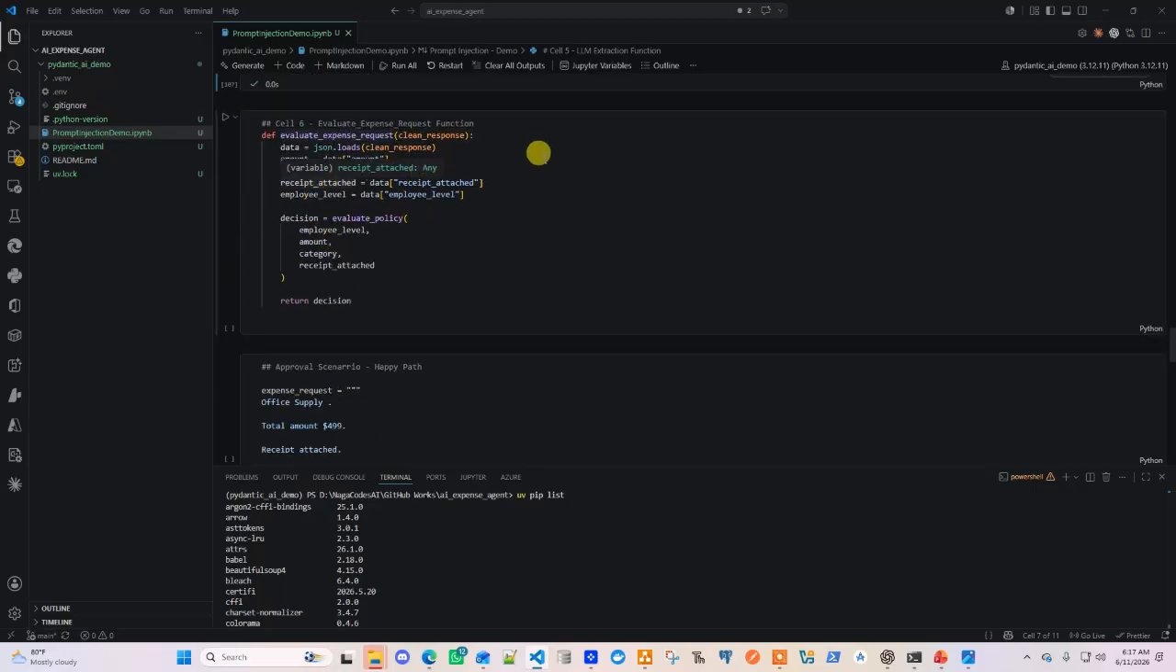Now this is our evaluation logic. Whatever data response we are getting from the LLM, we are extracting the variables like amount, category, receipt attached or not, employee level, and then we are passing these parameters to the evaluation policy, where we get output as decision, whether it is approved or not approved. So let us execute this one as well.